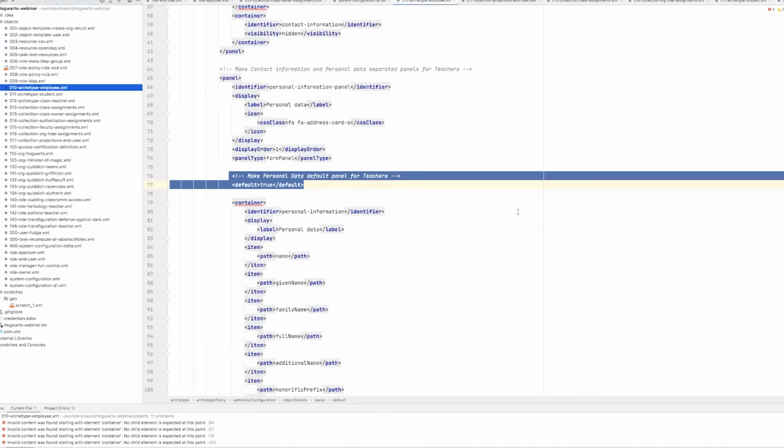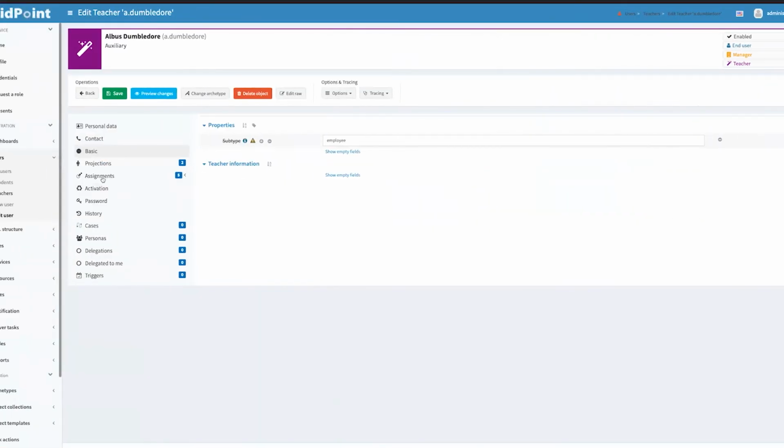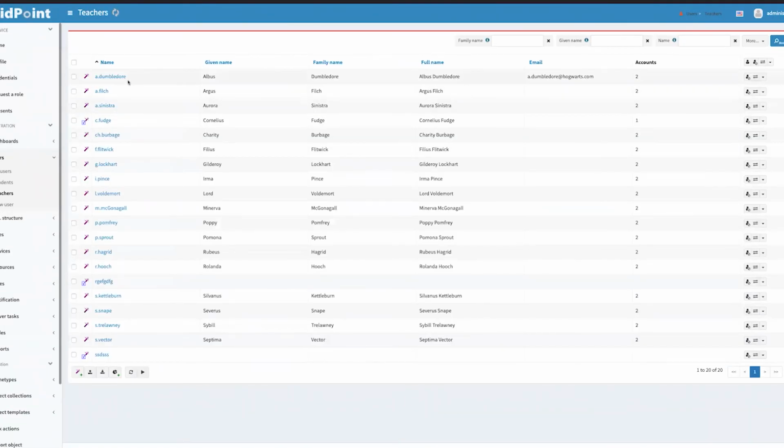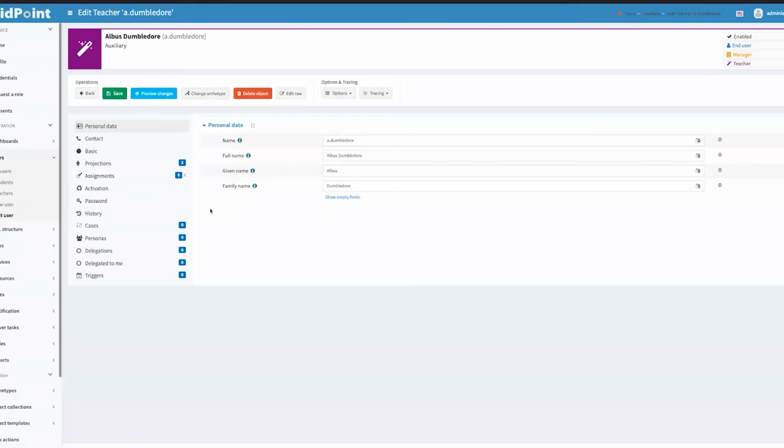After applying the changes and reopening Albus Dumbledore again, we can now see that our default panel was changed. And now when we open the details of Albus Dumbledore, we can see personal data.